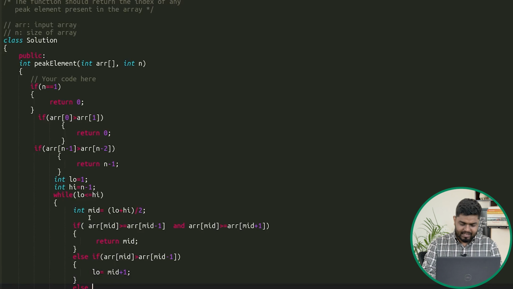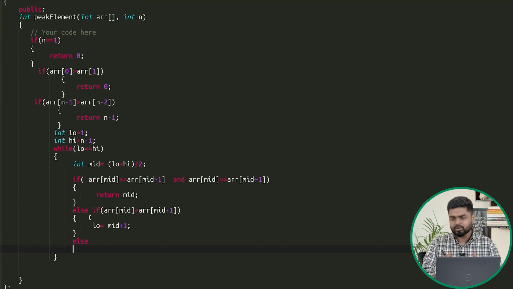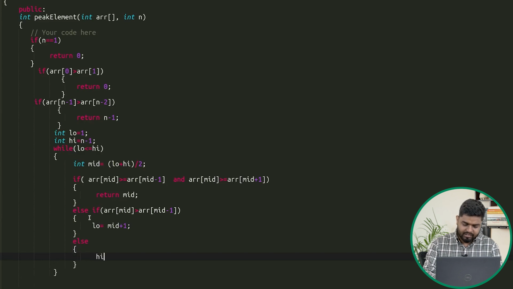In the else case, suppose you have the mid index and the mid plus 1th index, and the element at the mid index is greater than the element at mid plus 1. Then the indexes after mid plus 1 cannot be the peak, so I need to search on the left side of mid. So we'll mark our high as mid minus 1, and this is how we change our search space, as I've explained.